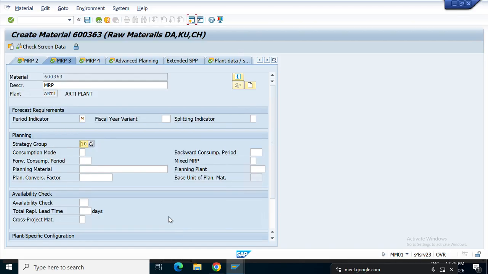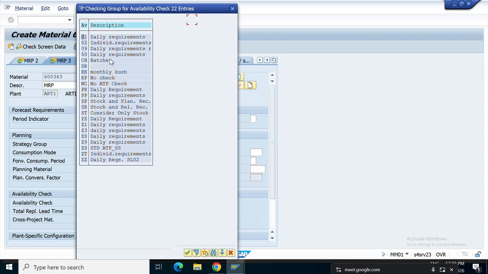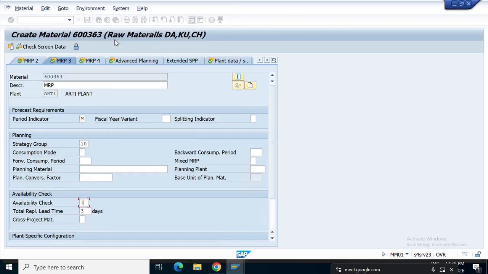I'm creating a material and maintaining it. It will take 3 days total time, and you can check how many days are already checked. So daily requirement or weekly, monthly, however you want. So for the material master creation, we have to maintain this MRP 1, 2, 3, 4.